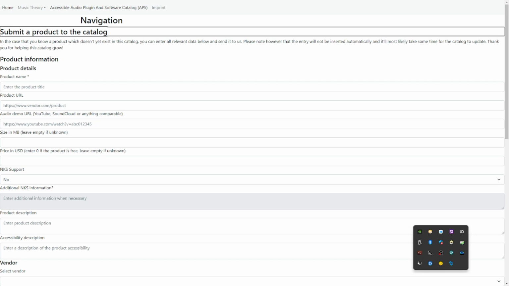Heading level 4, product information. Anyway, let's check out this one. Product information. Heading level 5, product details. So you just have to enter the basic details here, right? Product name, star, edit required, enter the product title. Product URL. Edit, https://www.vendor.com/product. So this is product name, product URL.